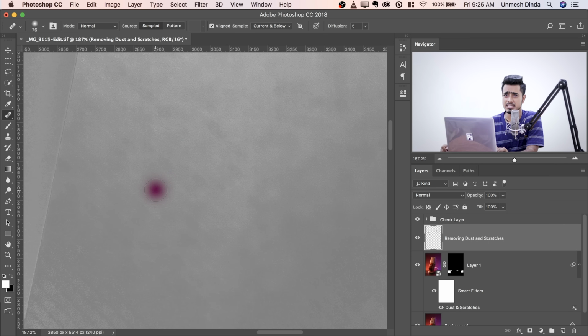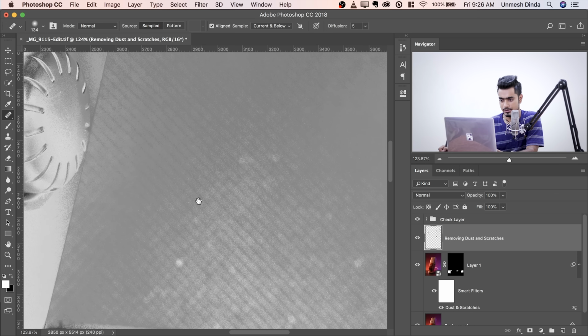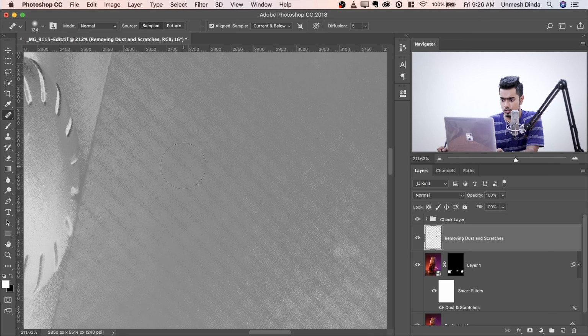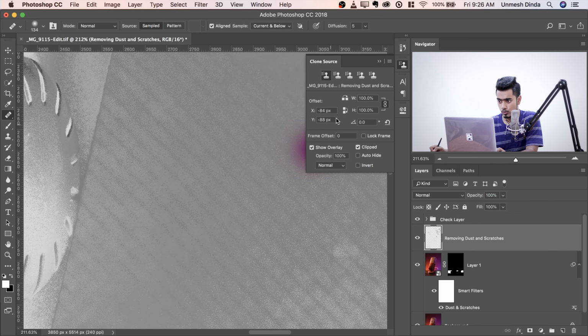Sometimes you can just get away with dust and scratches, but when you have backgrounds with texture like this, you might have to do this. So now you see the texture, okay? So at this point, make the brush a little bigger, hold the Alt or Option, sample from here, and then line it up properly, and then paint. Similarly, you'll have to do it in other areas as well. Now, to be able to see the preview, and you'll see the purple preview because the sample is current and below. To be able to see the preview, if you're not seeing it, go to Windows and then Clone Source. Make sure this is checked, Show Overlay. Okay.